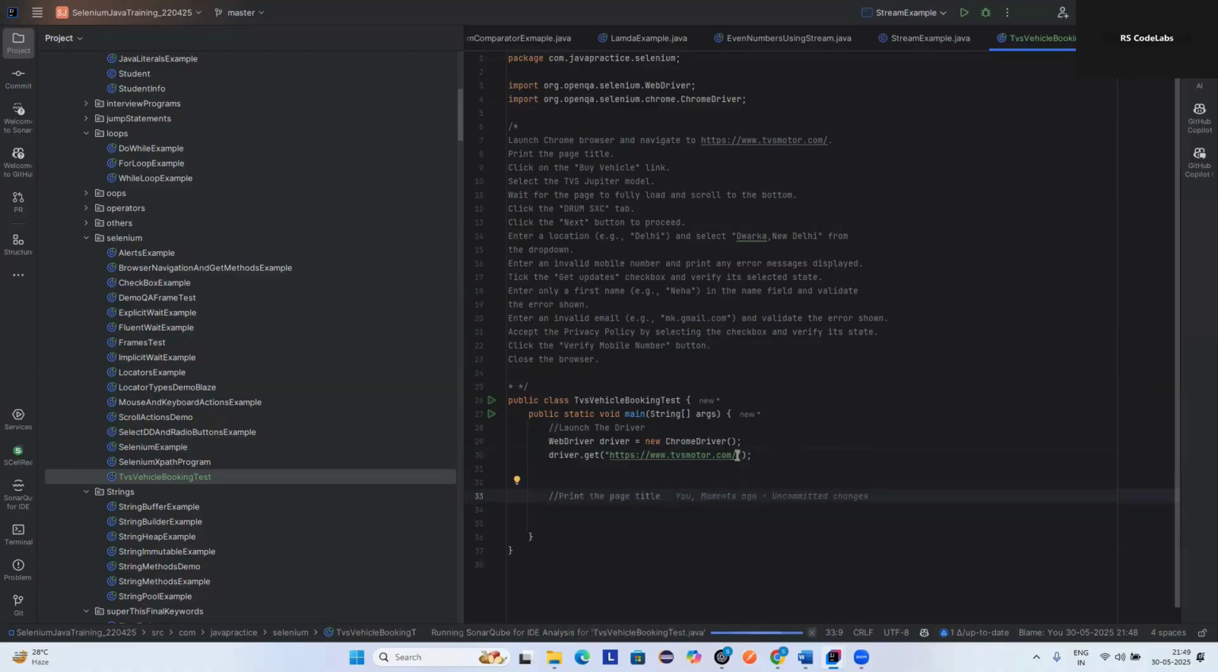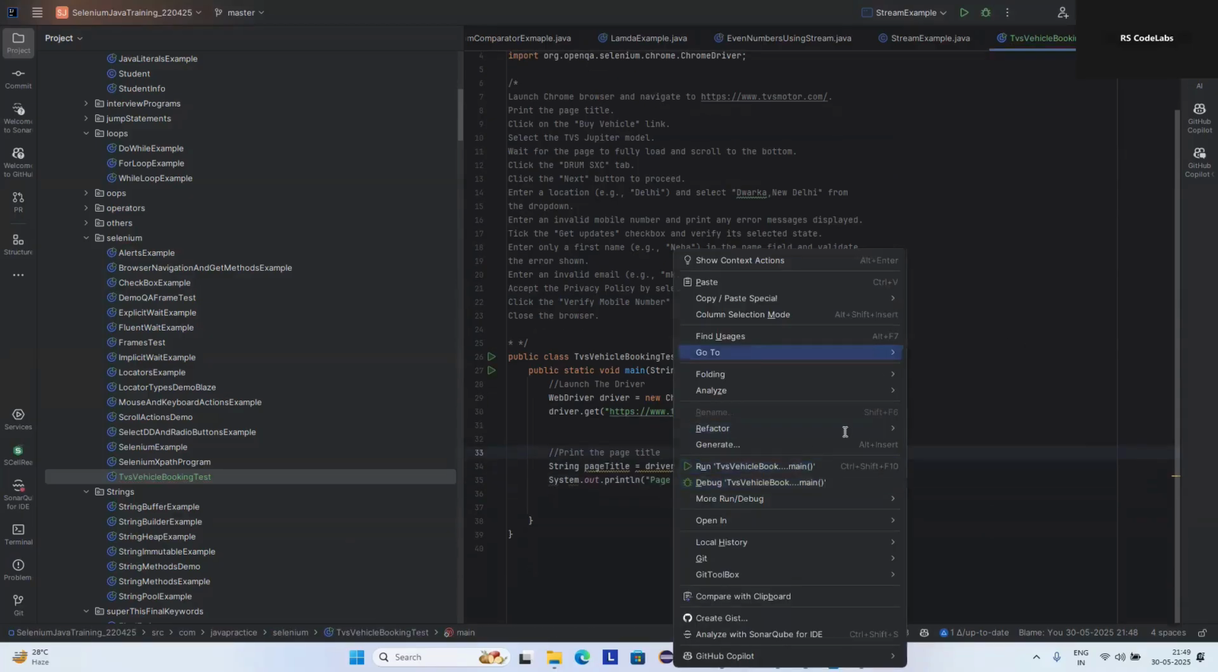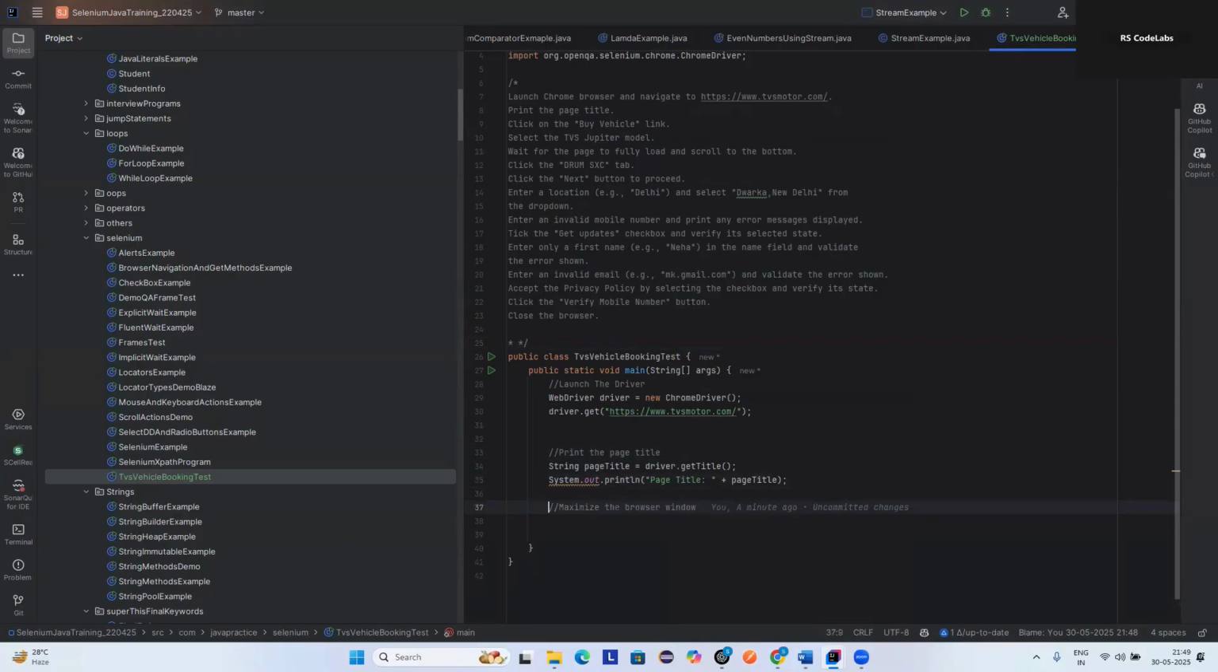Now the next step is to print the page title. Do you know what method we can use to print the page title? getTitle. Yes. So first of all, I'm creating a string called page title. Then I'm using getTitle. Then I'm going to print the page title, so it's going to print the page title. Then let me maximize the window. Once I print that, the next step is to click on the buy vehicle link.